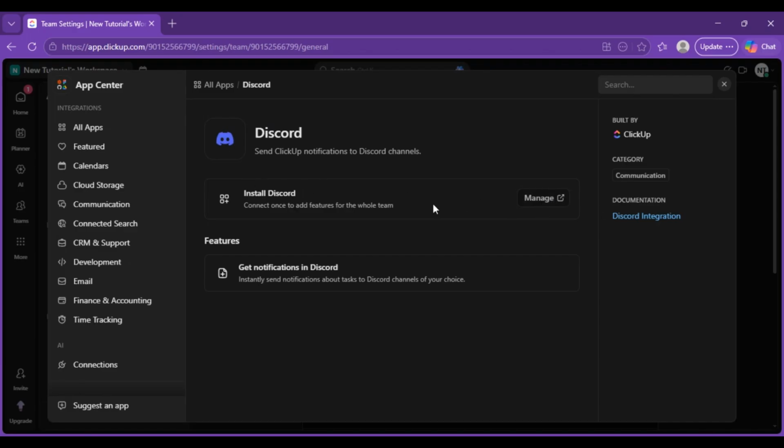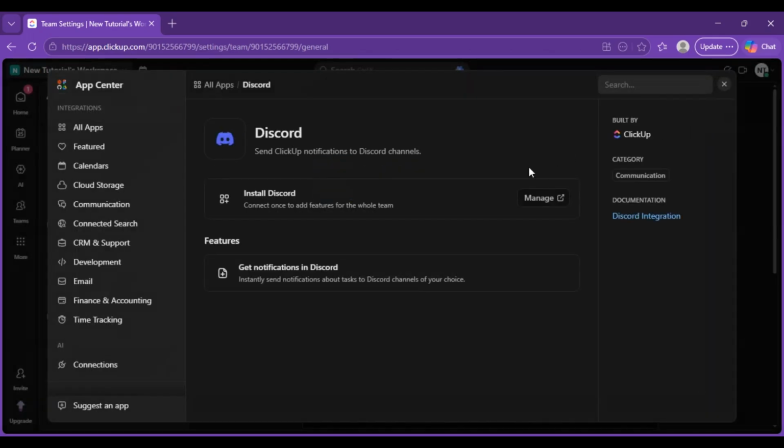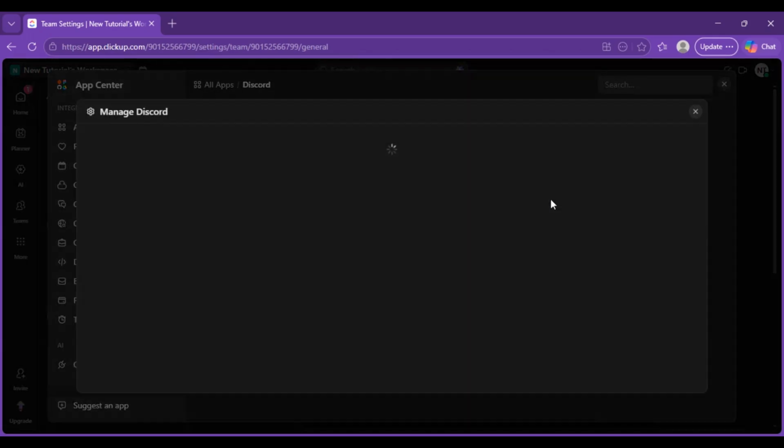Here, you'll find a summary of its capabilities, including task notifications, project updates, and other features that help connect your Clickup activities with Discord channels. Take a quick look through the available features to ensure the integration meets your team's needs.